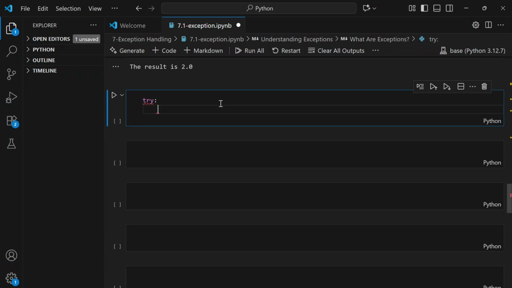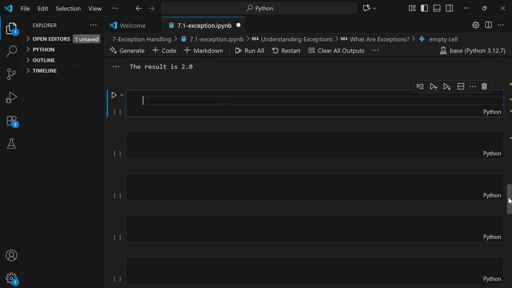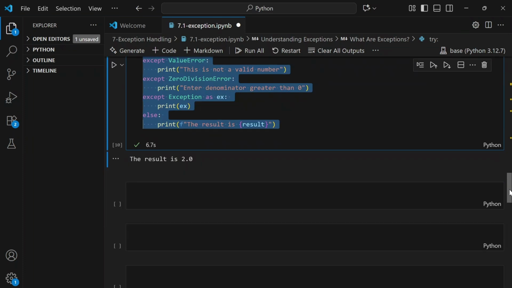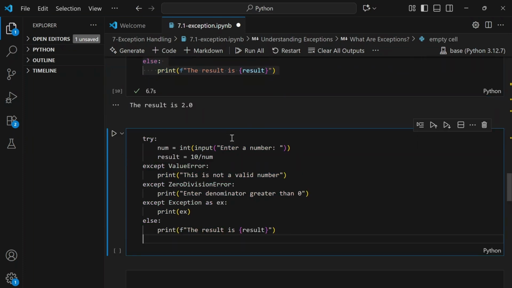Okay, so again try, and let's use the same example. I'll just copy the same here, and we'll see how we can make use of the finally block. As discussed, this else block will only get executed when there is no exception. In case there is an error, it will be handled in one of the exception blocks or except blocks.